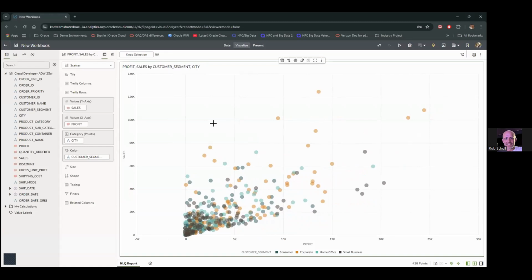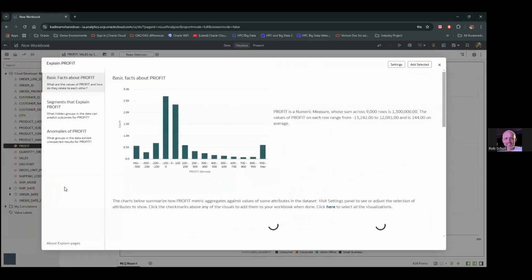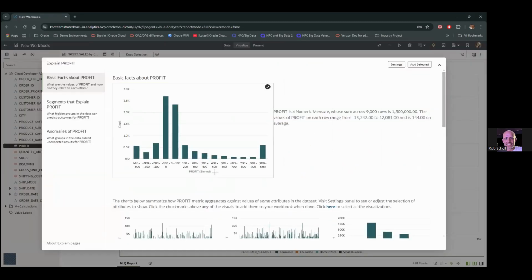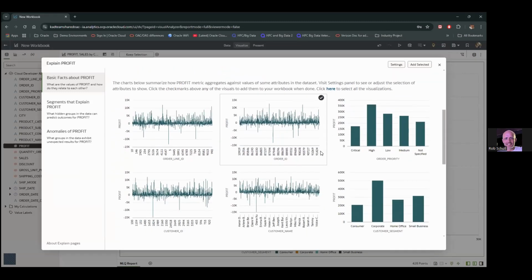Expanding off of the capabilities of the AI and ML, the augmented pieces within Oracle Analytics Cloud, we have the ability to explore an individual column within our data set by using this feature called Explain. And what Explain does is Oracle Analytics will take the column that you selected and start generating visualizations against that specific column against all the other attributes within your data set or your database.